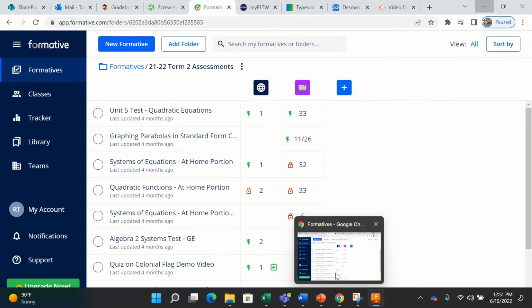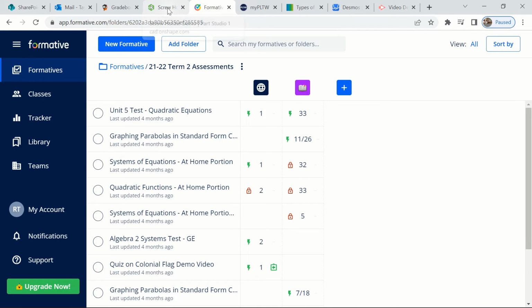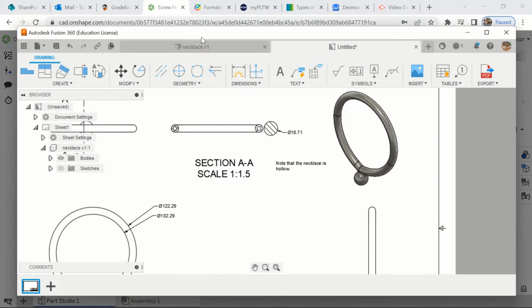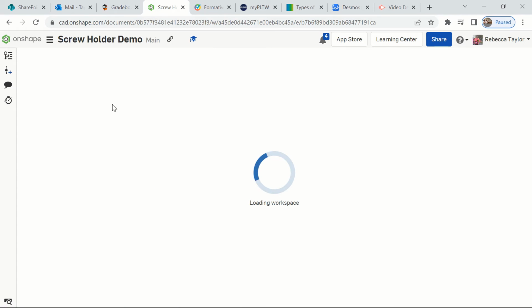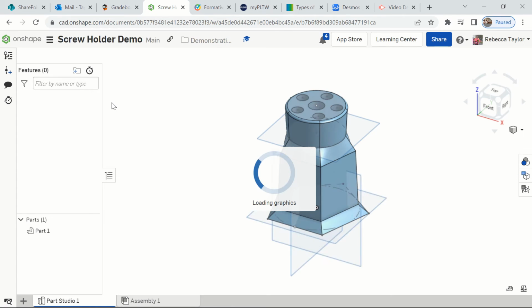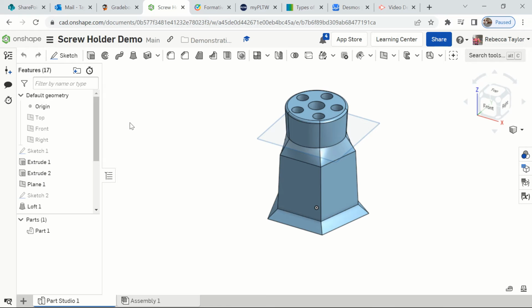All right, let's go over to Onshape. It has said that I have timed out. Let's see, there we go. And I think we can probably do the section drawing on this, so we'll just use what I have right here for the little screw holder thing. And again, you can pull up what you need to pull up in Onshape.